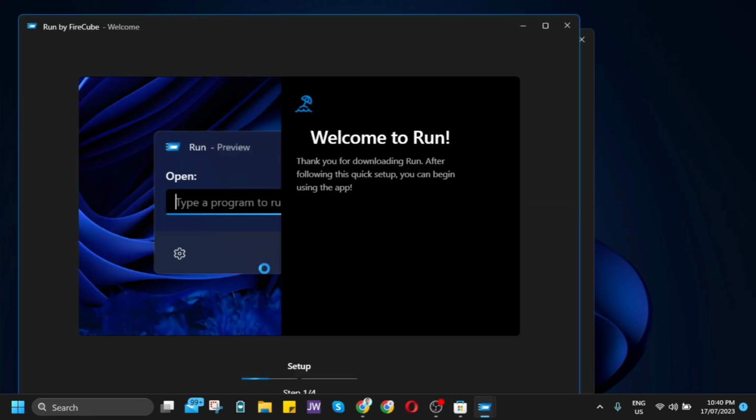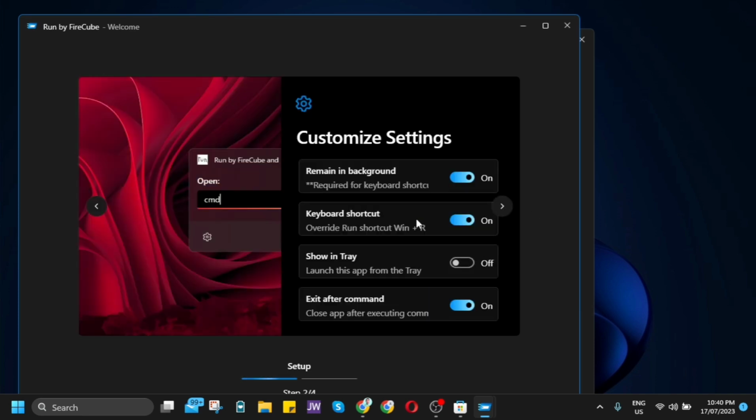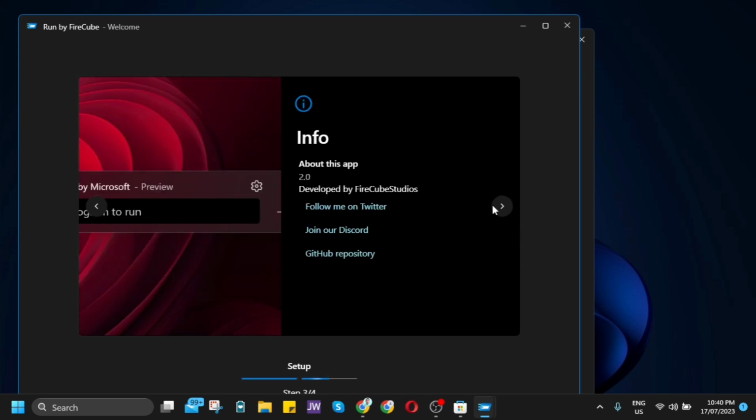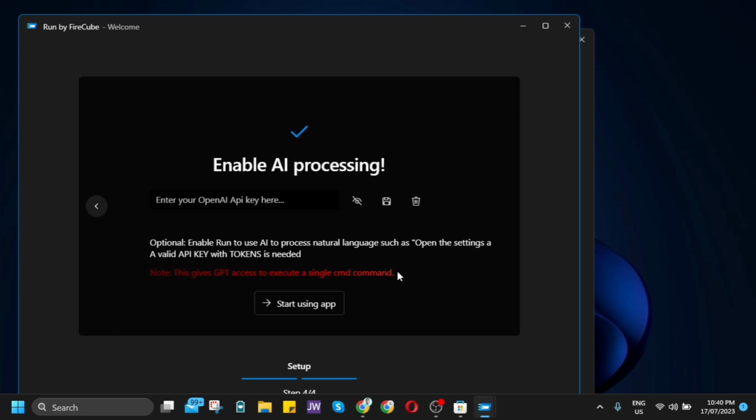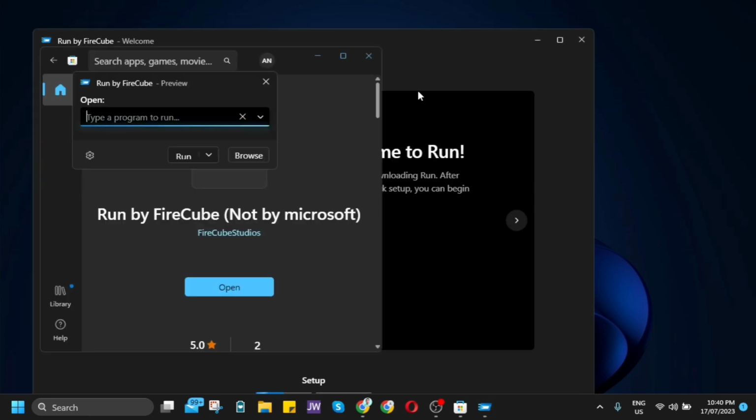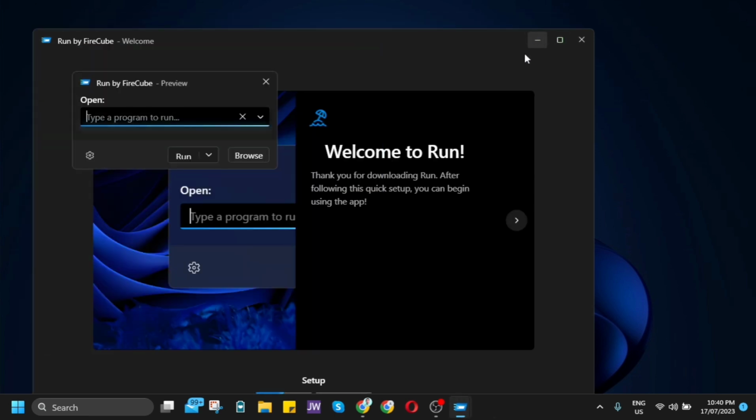So you just click on this arrow at the right side of your screen. So just find some settings or features here on the Run app. If you click this arrow button, you'll find customize settings and some other features like this info and enable AI processing. So let's try to open this Run app right here.